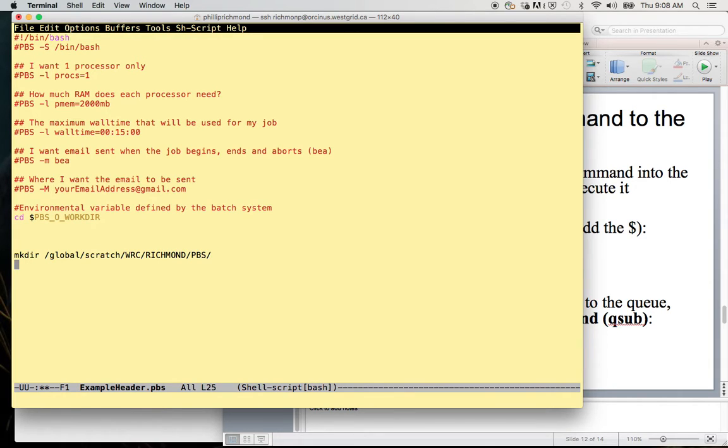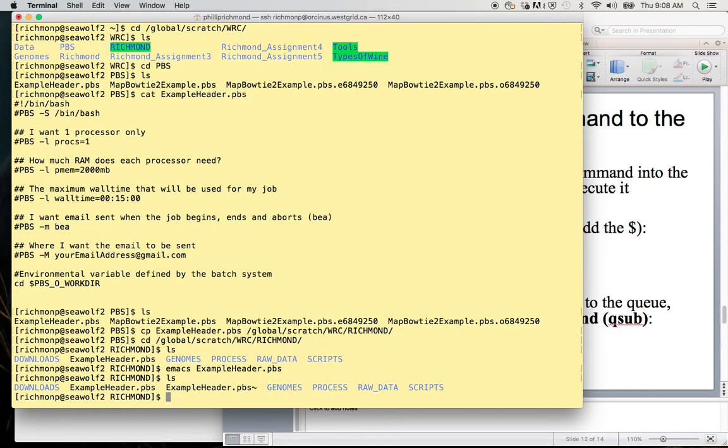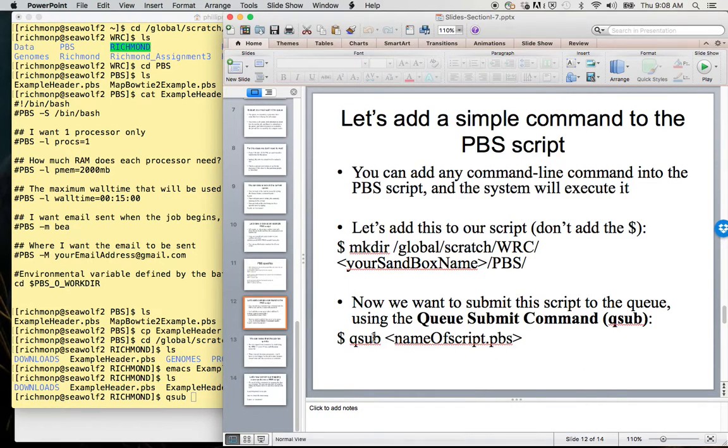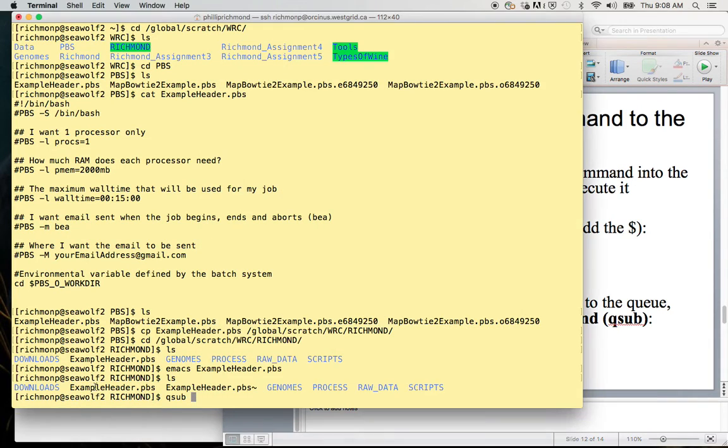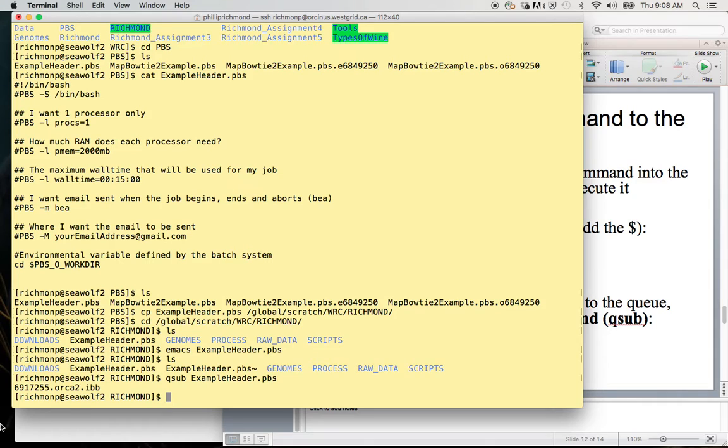And now if we save this, we can then submit it with the qsub command. The way qsub works is you type qsub and then the name of the script. So this is called example_header.pbs. And you can see that the job ID is printed here.